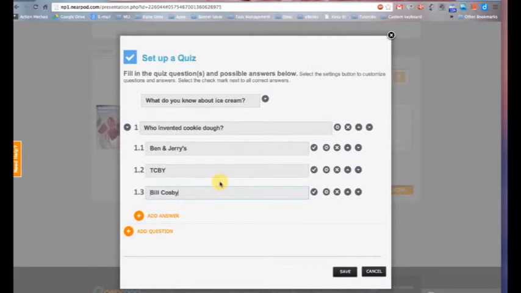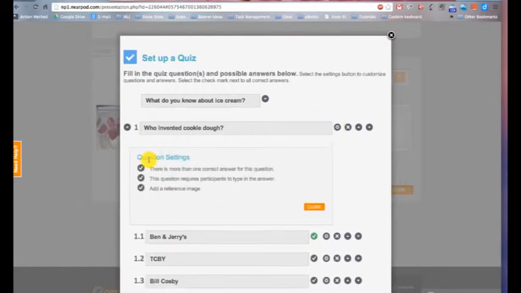Now with a quiz, you'll want to set up a correct answer. So to select the correct answer, you'll hit the check mark and it'll turn green. You do also have the option to make more than one answer correct. So to do that, we'll click on the gear next to our question. And we can say there is more than one correct answer for this question. Again, we can also add a reference image if we want to quiz students on their knowledge of a particular place or anything like that.